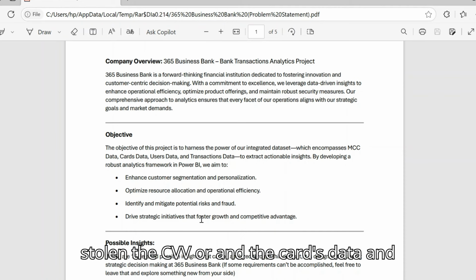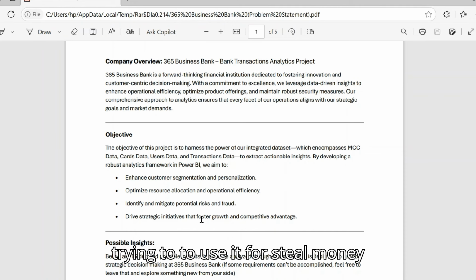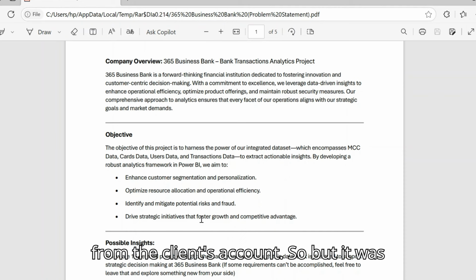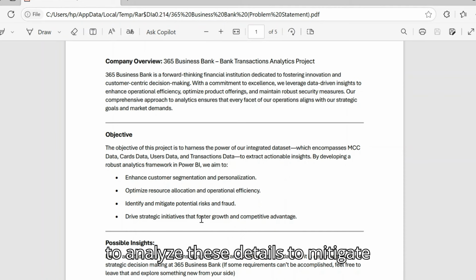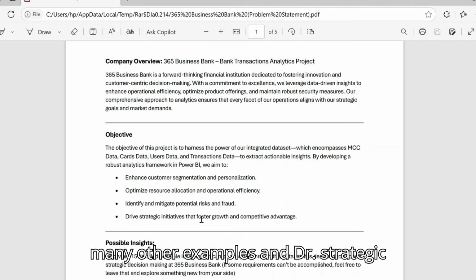Like someone has stolen the CVV and the card data and is trying to use it to steal money from the client's account, but it was rejected, something like that. So the bank tries to analyze these details to mitigate potential risks and frauds. This is one of the examples. There could be many other examples.